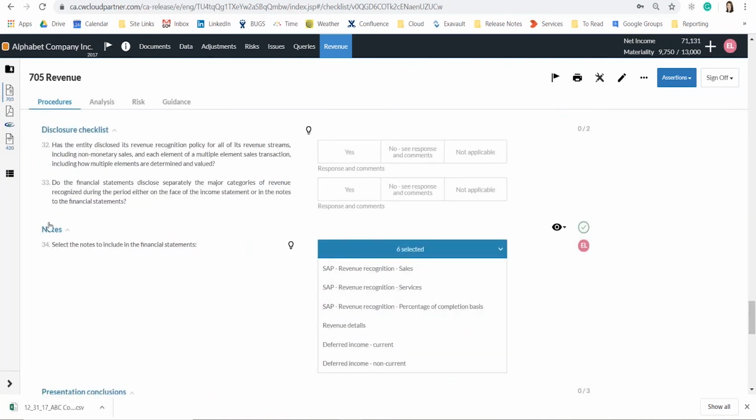And you'll notice here we have a procedure called notes. So select the notes to include in your financial statements. So what this is doing is taking you through the disclosure checklist and the adding of notes to the financials right when you're doing all of the audit work for revenue. So this is when you know the work the best, and when it's the best point for you to be determining what should be in these financial statements.